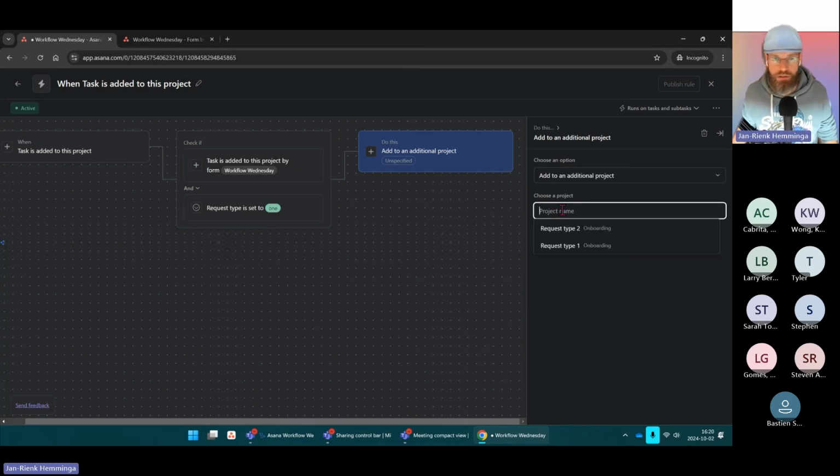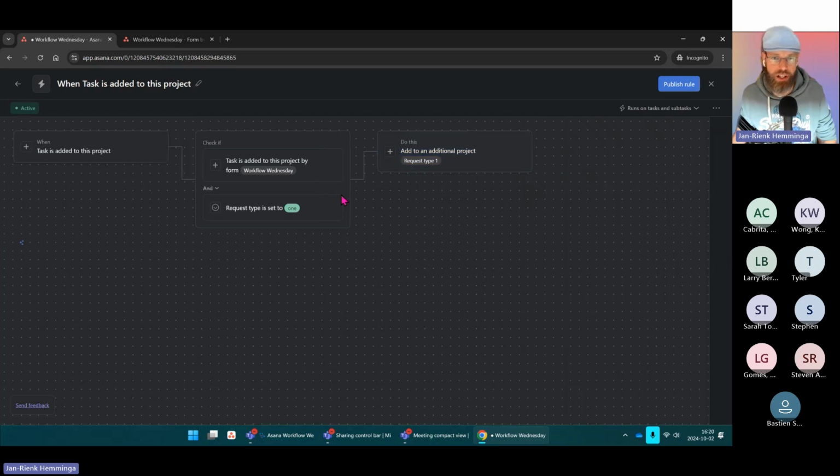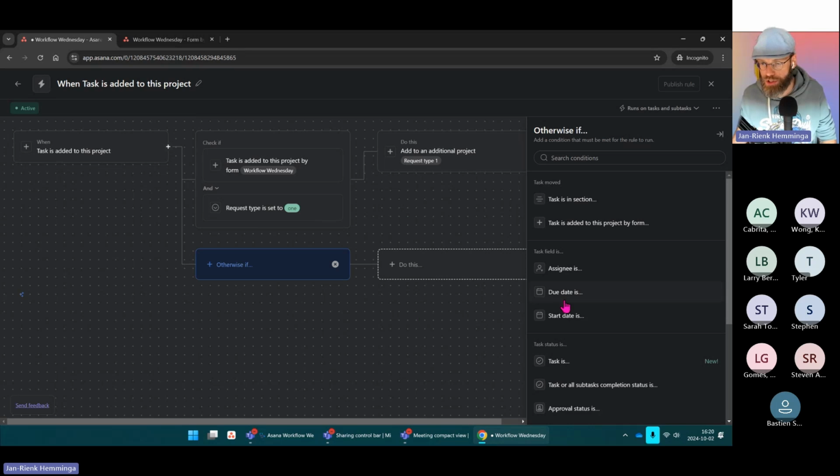And here I can select the project. I'm setting it to adding it to an additional project, which will mean that the task will keep living in the inbox and in the project I'm moving it into. If I want to move it, I need to switch this around, and I can set the default section of this project here. Obviously, I need to make another option.